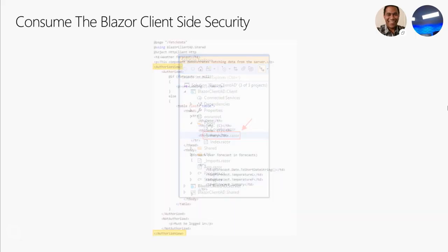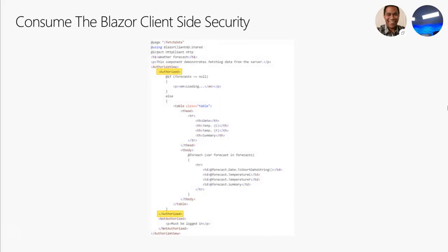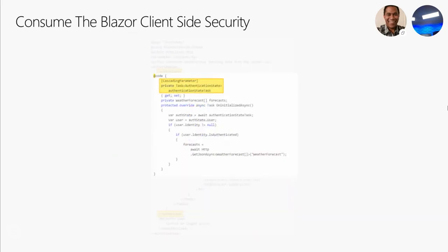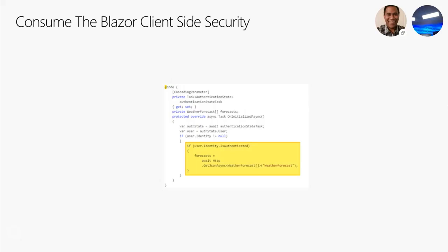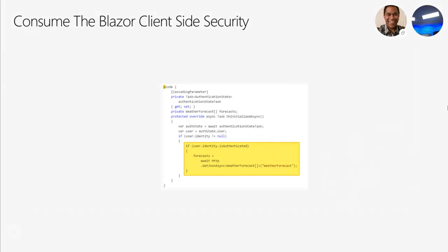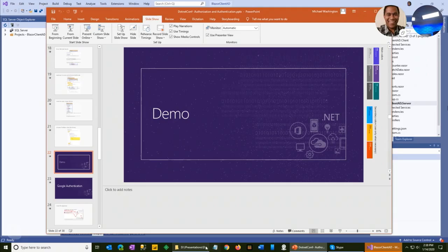In the fetch data page, we can now use that authorized view tag to only show certain sections if they are authorized. In our procedural code, we have access to the cascading parameter where we can get access to the current user. And then in this code, we only call the server-side weather forecast controller if the person's authenticated. So let's go ahead and take a quick look at that.